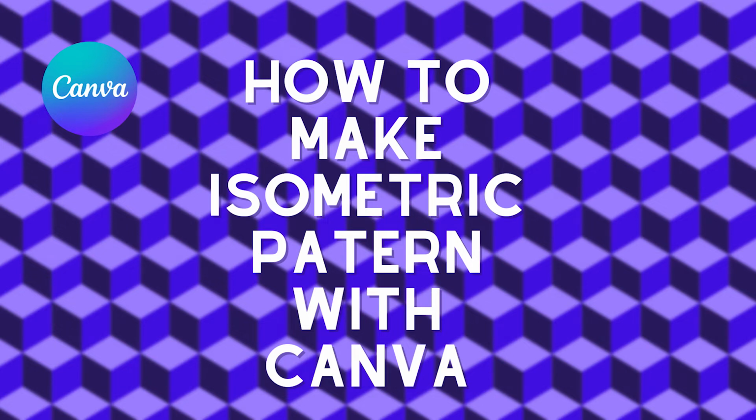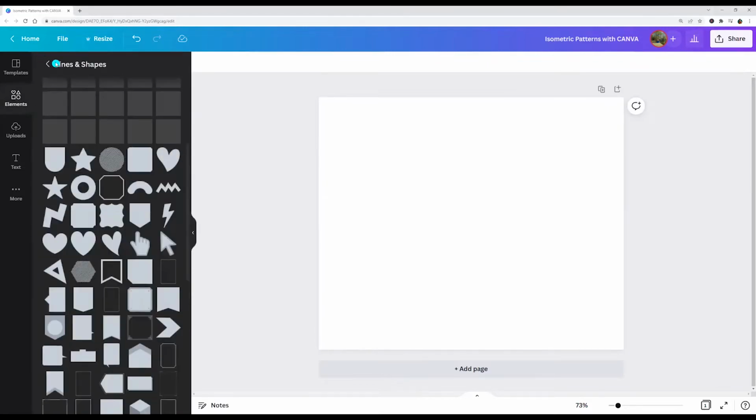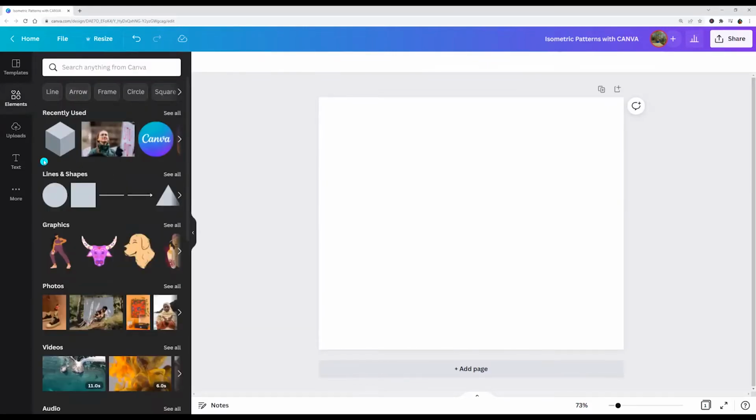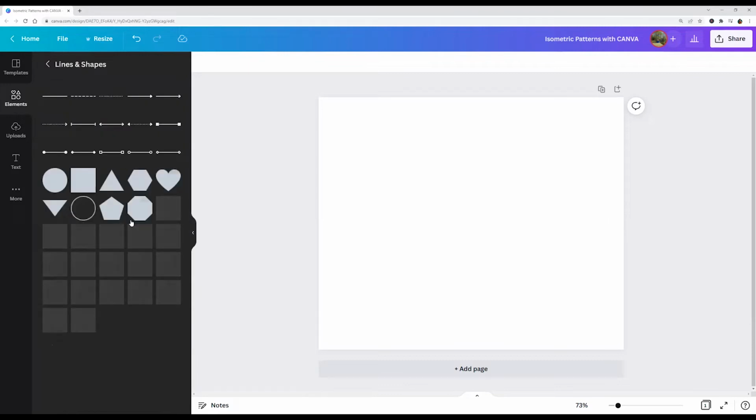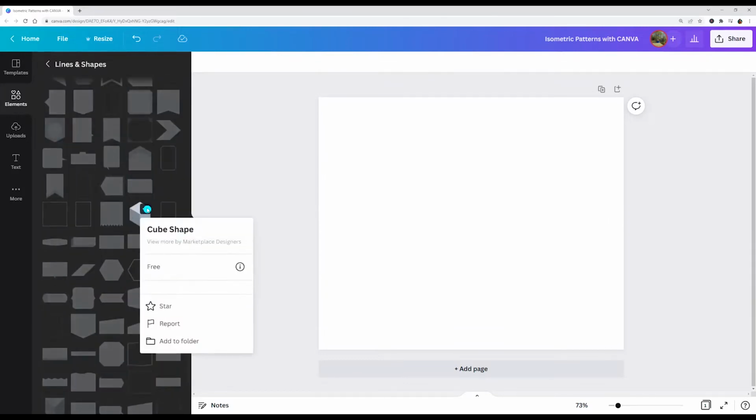Hello! Today I will show you how we can create isometric patterns with Canva. So let's go to the left side menu, elements, and lines and shapes. Lines and shapes, click see all, and here let's choose cube shape.